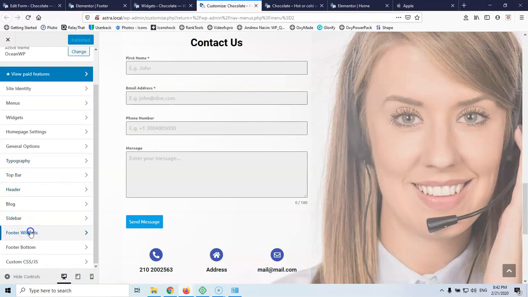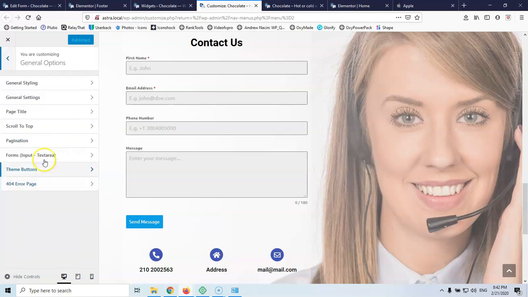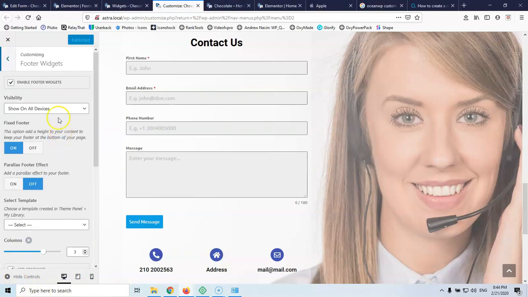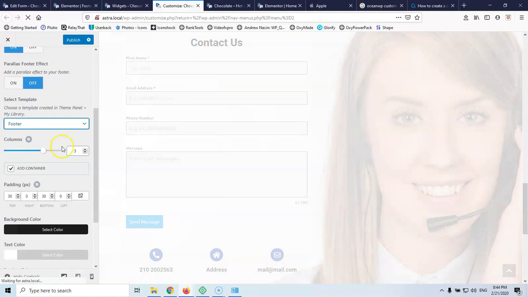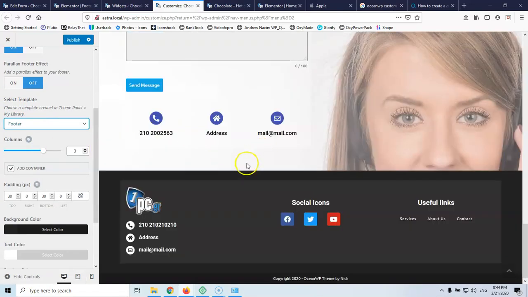Sorry, not here. General options. No, sorry, it's in the footer. So let's go to footer widgets, and then here that says select template, I'm going to select the footer. So it will refresh, and it will remove this, and it will add something like that.